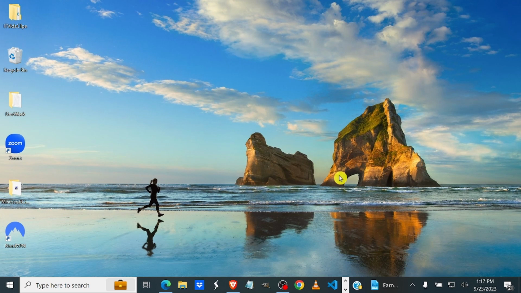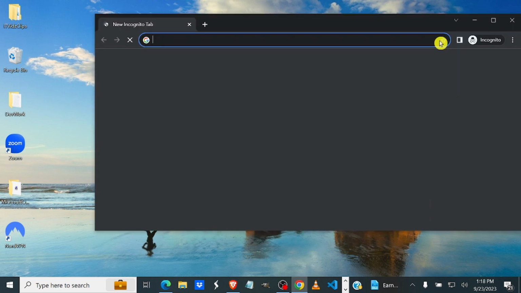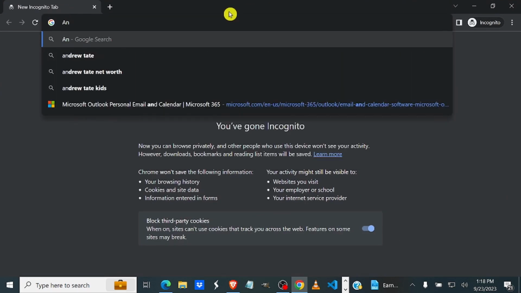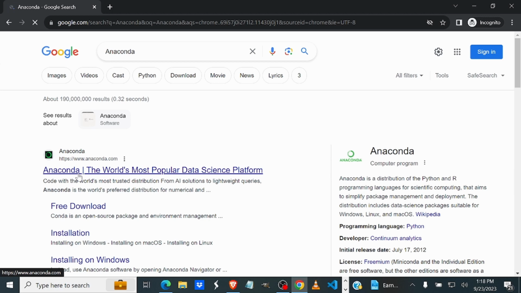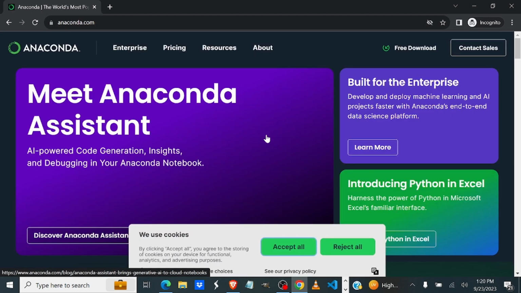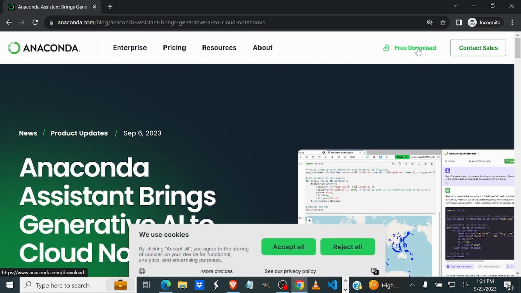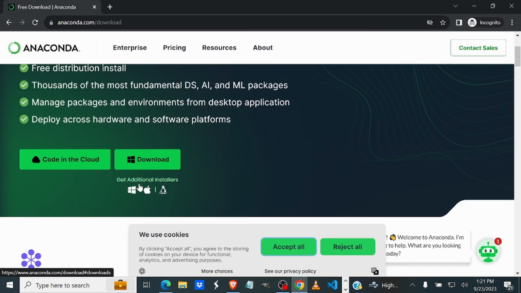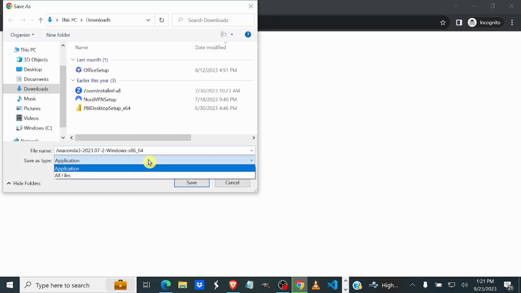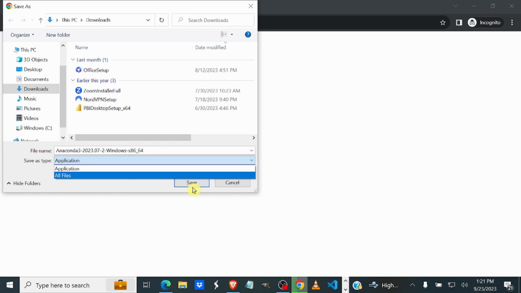I'll begin by going to Google and I'll search Anaconda. Then I'll click on the first link, free download. We can download for Windows, Mac OS or Linux. So I'll click on download for Windows and then it should download the latest version of the package. I will just save it to the downloads folder.